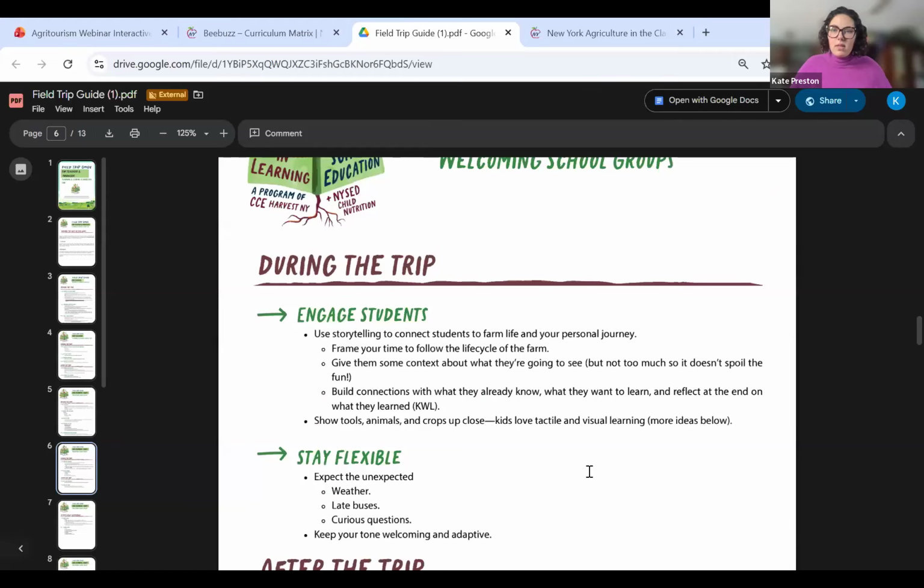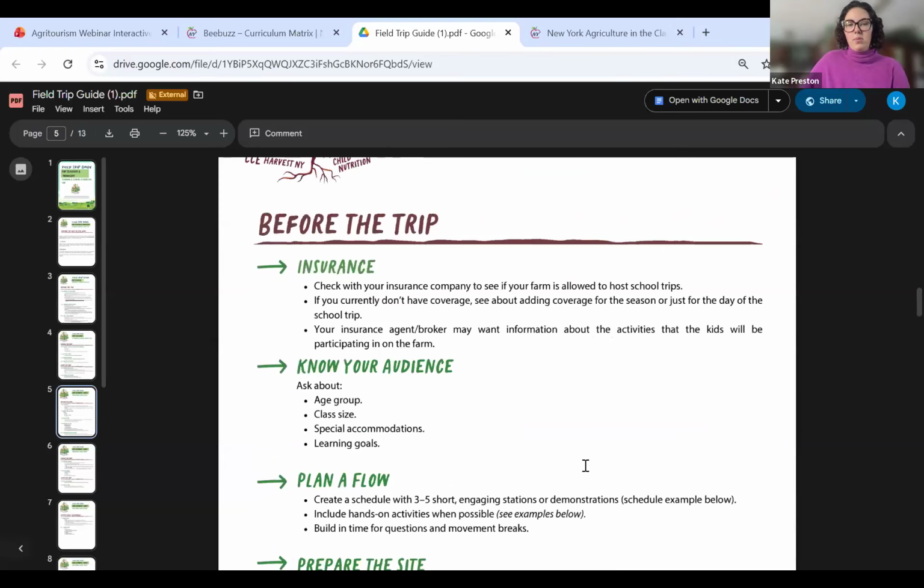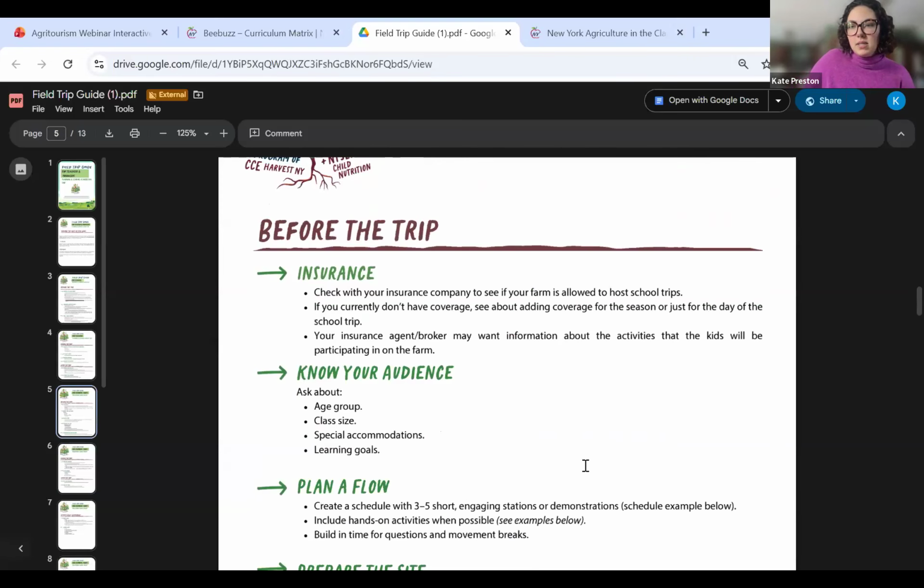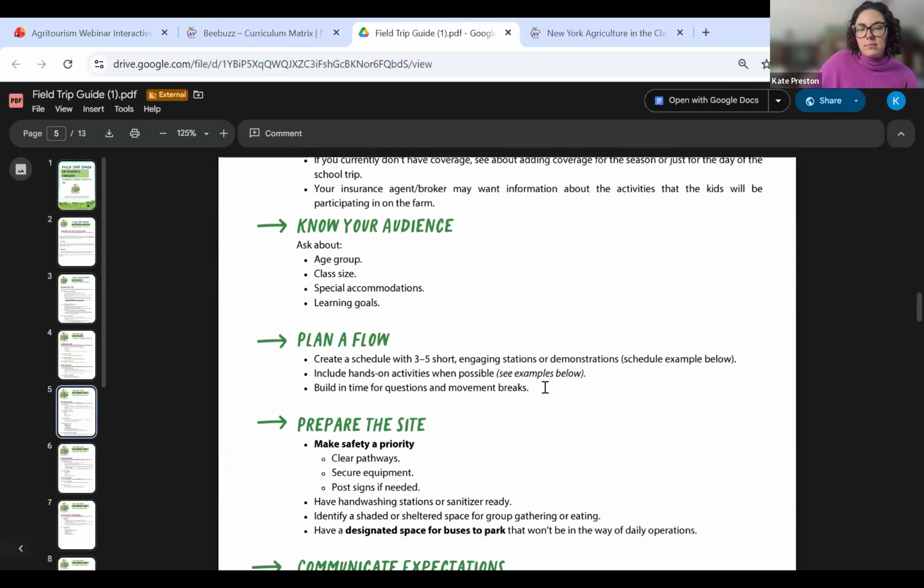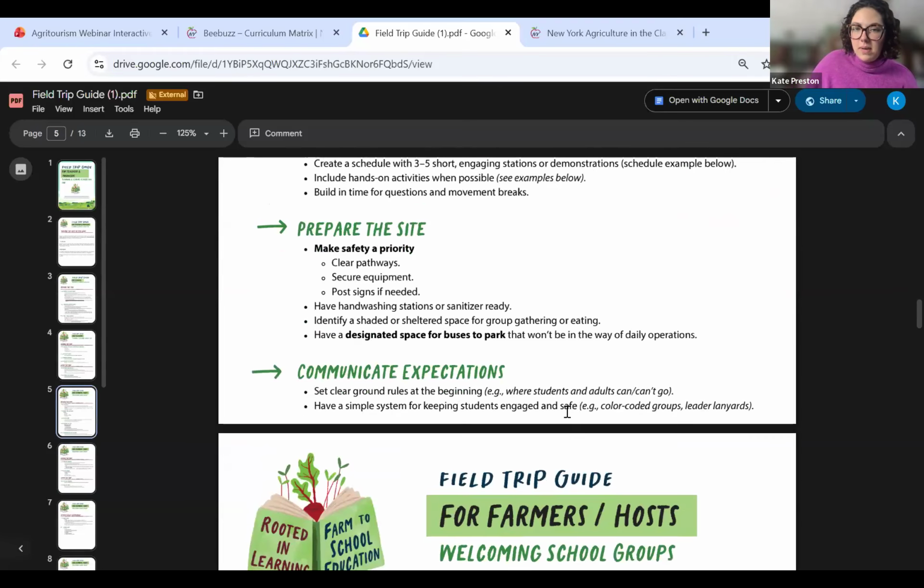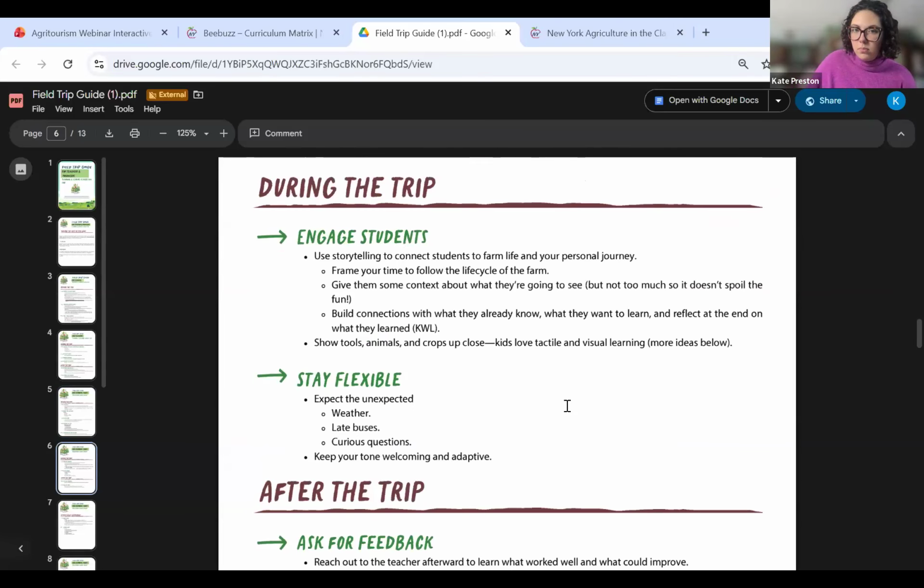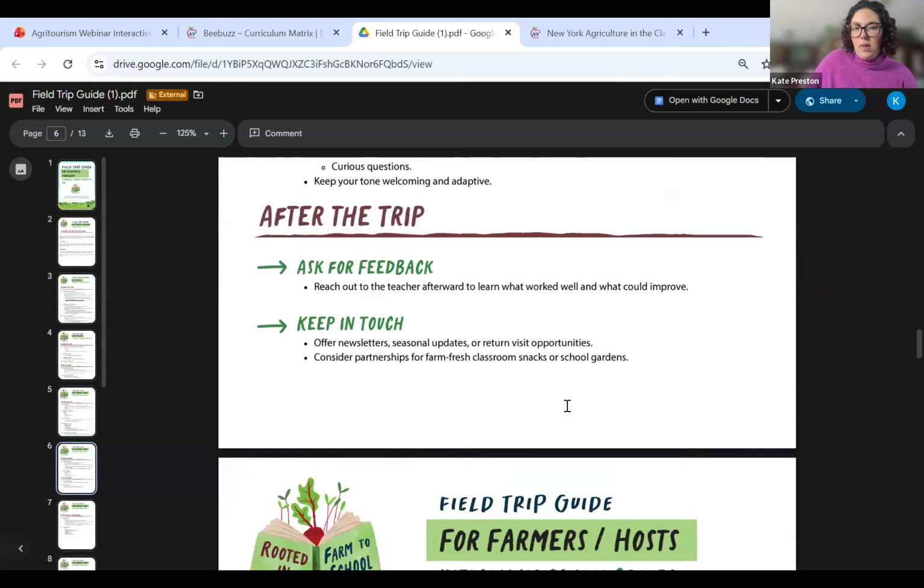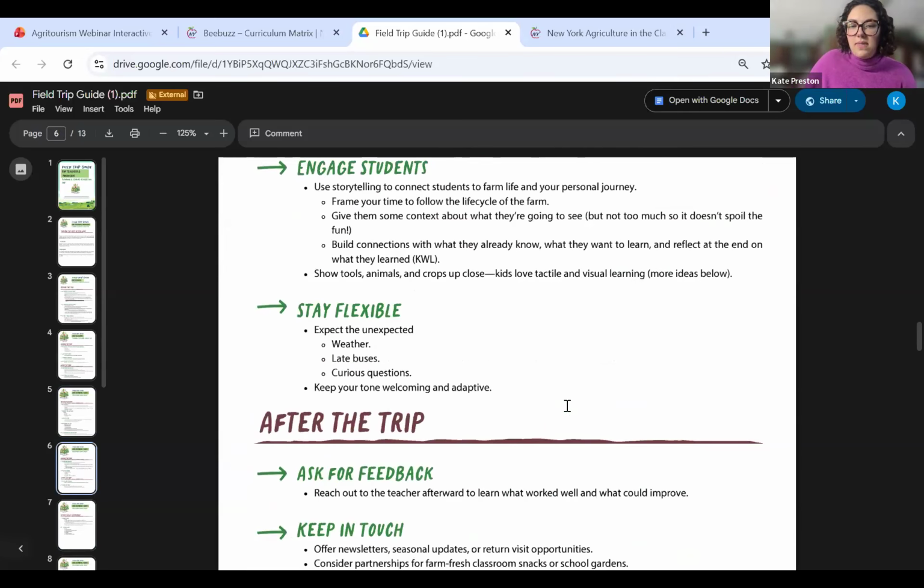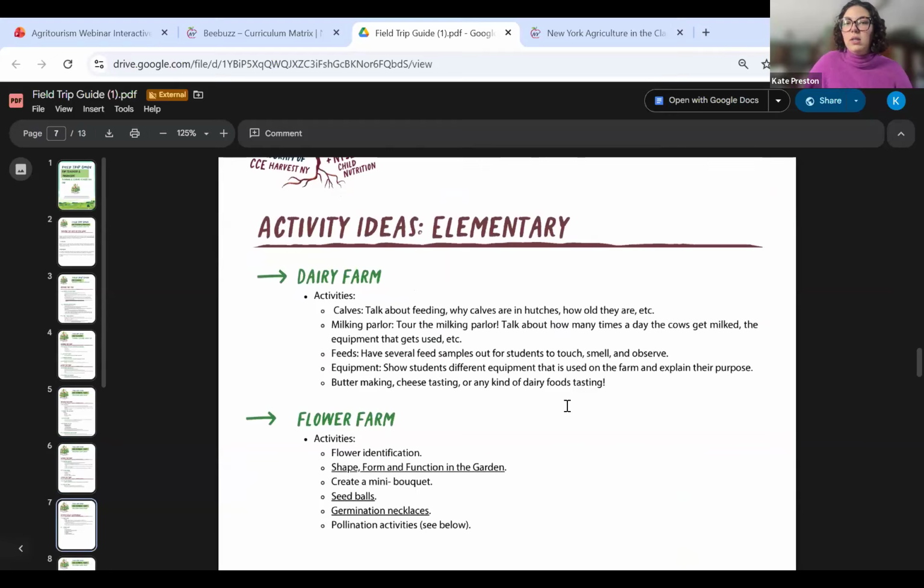So before the trip, I know Lindsay's going to go into some more specifics on some of these things. But just things to think about, like know your audience, your age group, class size. Again, it goes through planning a flow like I talked about. And then after going through some of the logistic things, down here are a list of different activity guides.